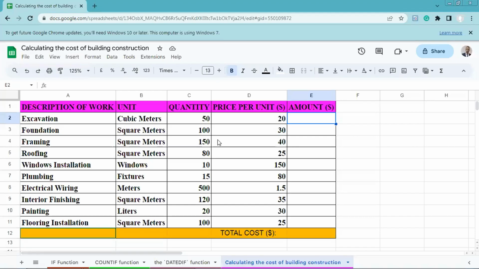Hello and welcome to this short video about calculating the cost of building construction in Excel or in Google Sheets. To simplify the process, I have created this table and the aim is to calculate the total amount of money needed to realize each of these steps.